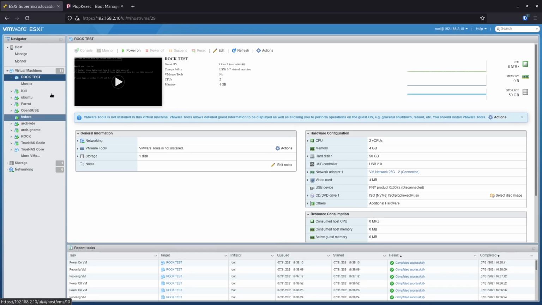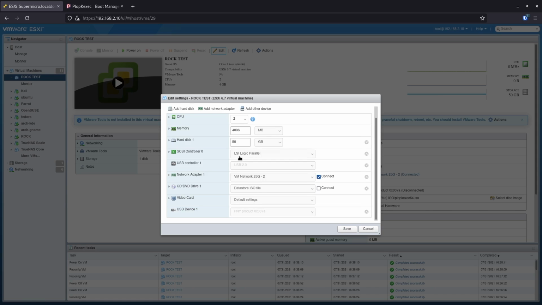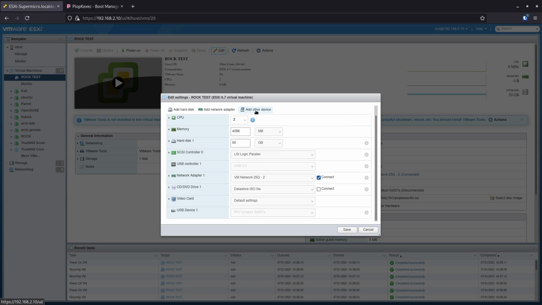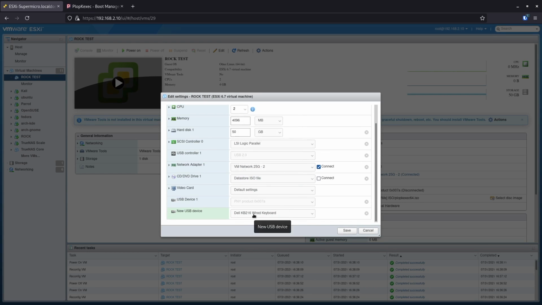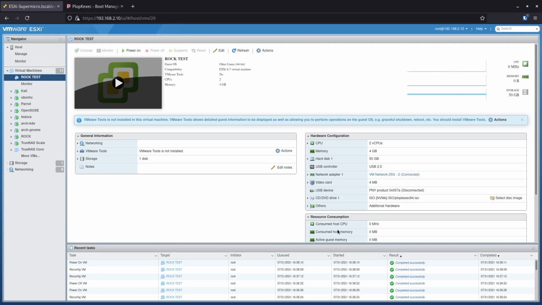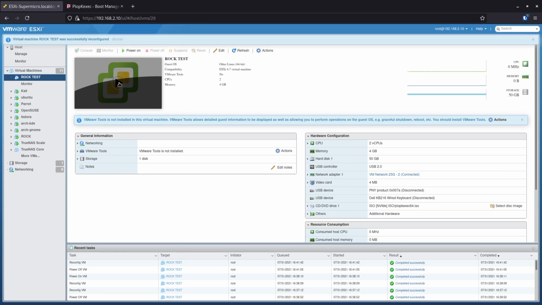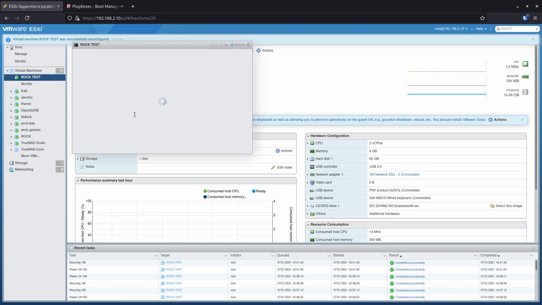Kill it, then edit it again. Remember, we already did the add other device one time to add the USB drive, right? Let's do it again. This time, let's add the USB keyboard. Because I already did the extra steps, now ESXi allows me to pass through my physical USB keyboard. So it's already here. It's a Dell keyboard. Let me save it. Okay. Then let me boot it again.